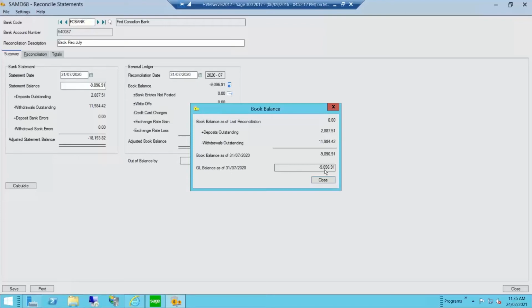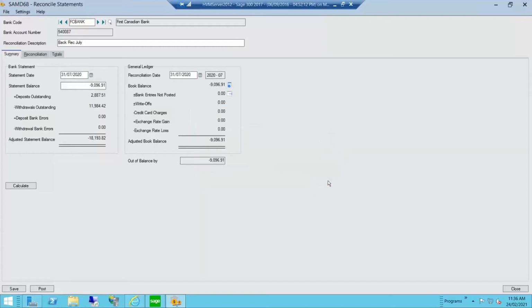And the GL balance will also show the balance at the end of the period. So if you are reconciling, let's say, on a daily or weekly basis, and your book balance might not be the same as your GL balance, it might mean that there are transactions that have hit the general ledger in that period, but may have been cut off by the current reconciliation date, which might be mid-month.